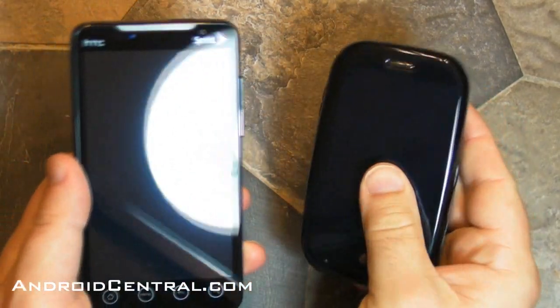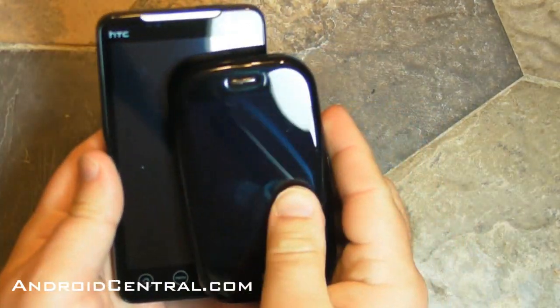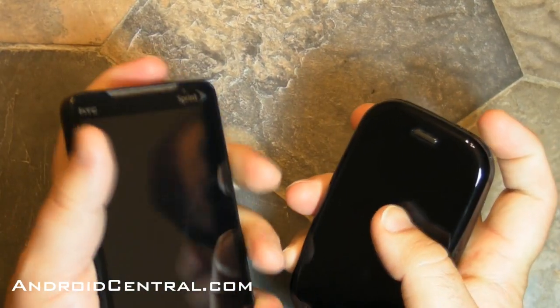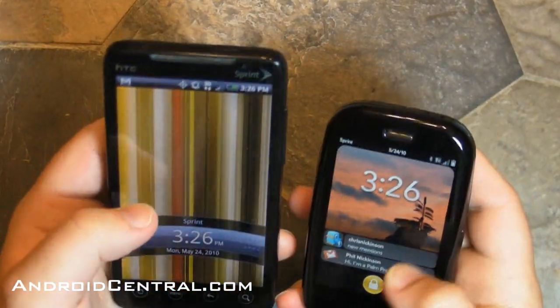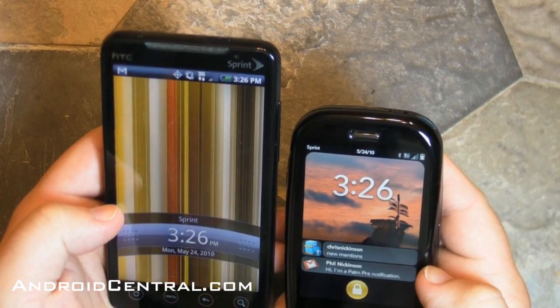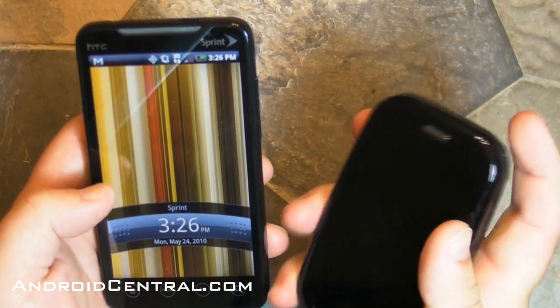I have a soft spot in my heart for Palm, and I want to take a look at the Palm Pre here next to the Evo 4G, and look how much larger the Evo is. It's huge, right? Now it's a 4.3 inch screen, so it's going to make anything look small, but oh my gosh, how about that?